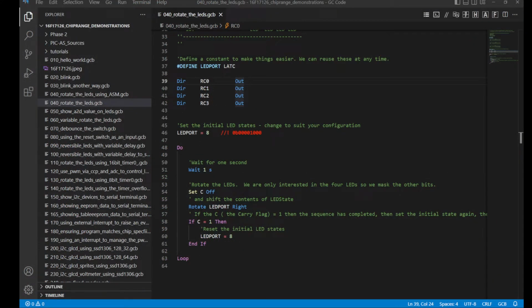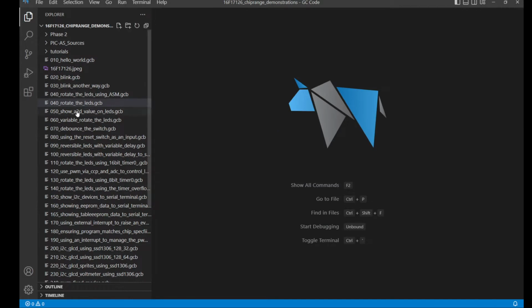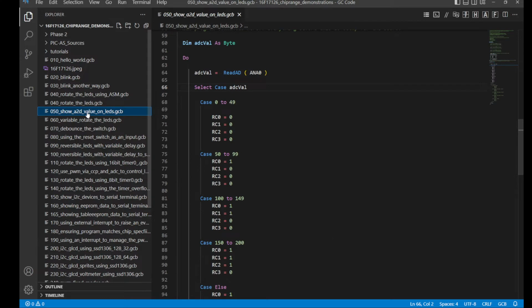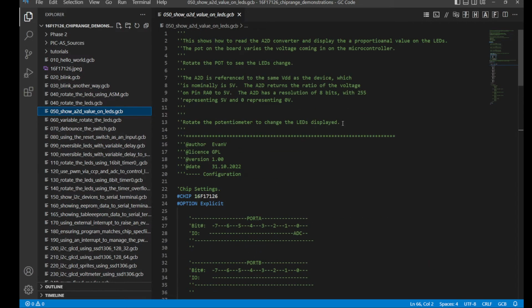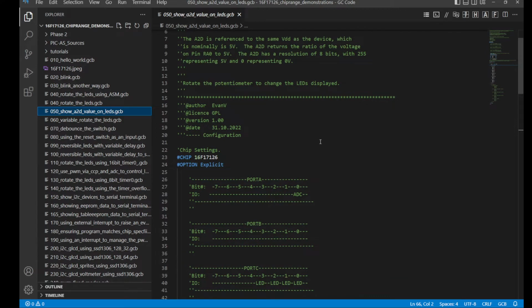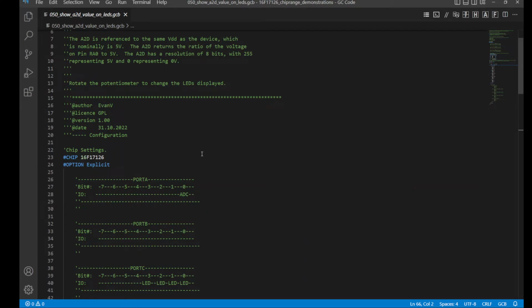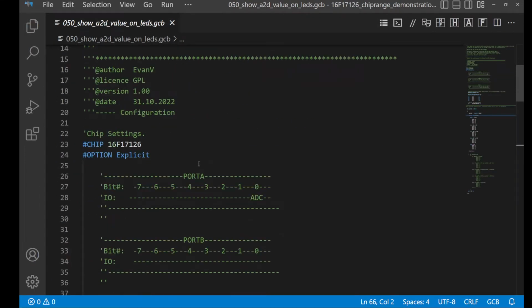And that's fine. So what we're going to do is shut down the program we had yesterday, 040, and open the one we want to do today, which is 050, show A to D value on LEDs. Let's go to the top of the code, get ready to do the walkthrough, but first of all, let's get rid of that Explorer. I'm just going to hit the little page at the top. I could have pressed Control B. Let me zoom in for you by pressing Control plus. So we saw this yesterday.